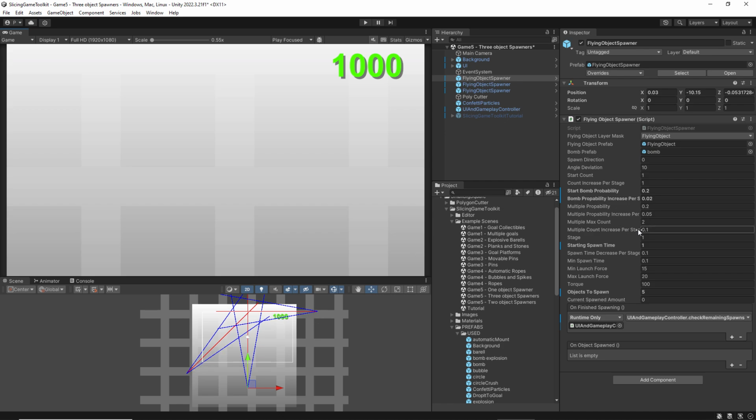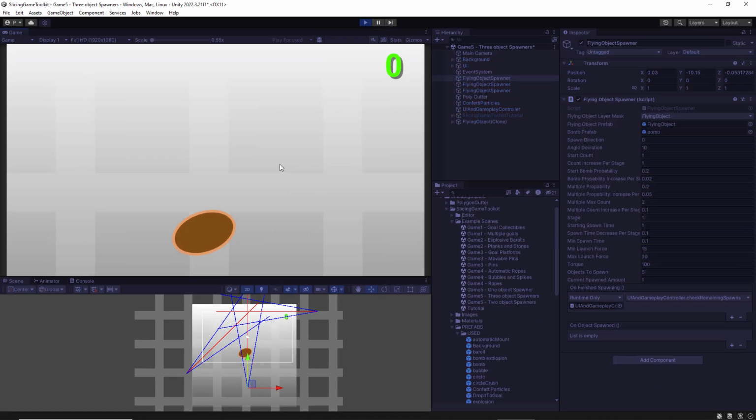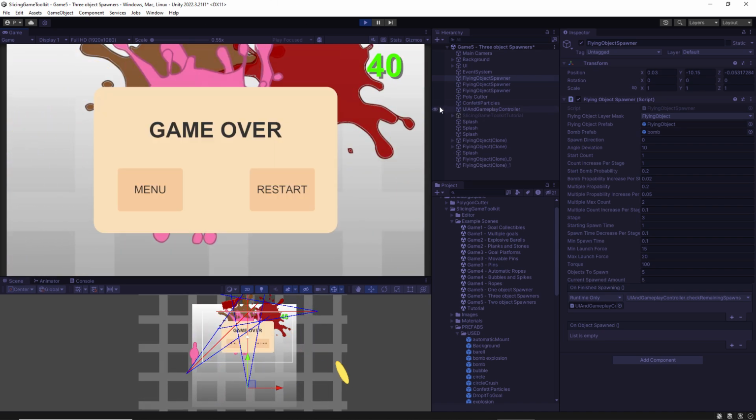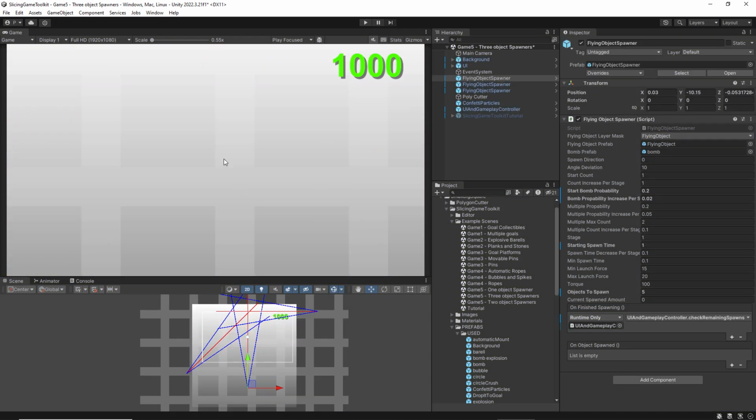They are spawning. You can set the start spawn time, so you can delay each spawner so they will not release objects simultaneously, so the player will have the time to cut all these objects in proper time.